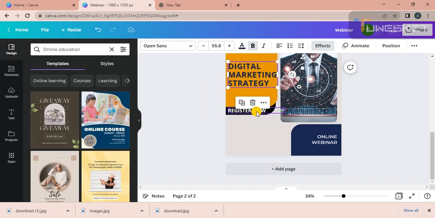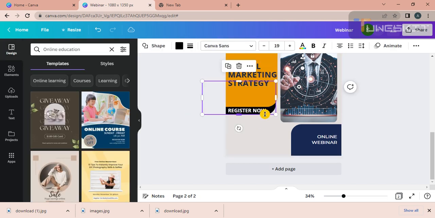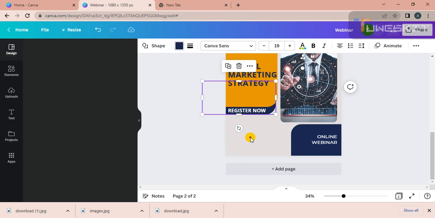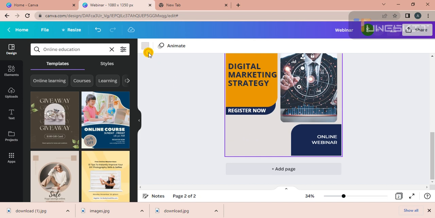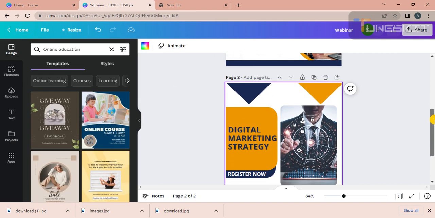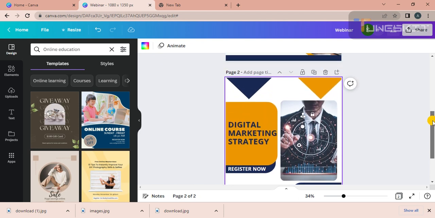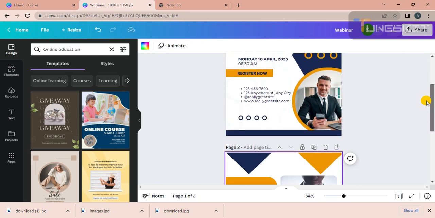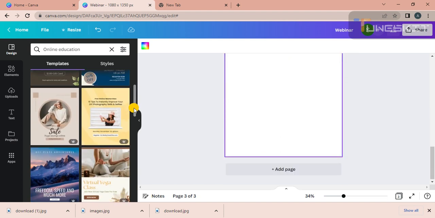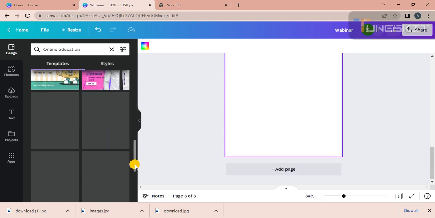And now we're gonna change this side into a dark blue color, and make the background side a clear white color. Okay, so this is now digital marketing strategy. This is our theme. Now we're gonna make a theme for the third post.